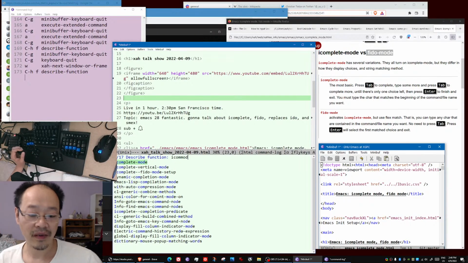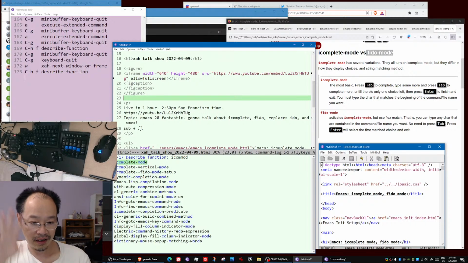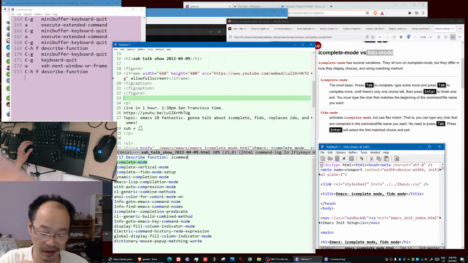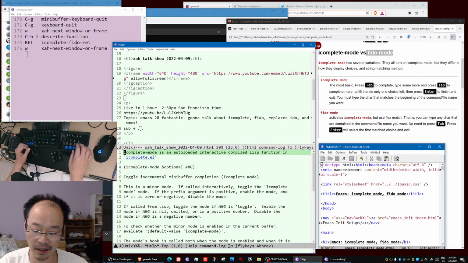Very nice. You see, you don't have to match the whole substring. Whatever you typed doesn't have to be a substring of the command. You can type part of a word here, part of another word here, as long as they are in order, and you get the command you want. So icomplete-mode. Okay, describe function. Let's show the documentation of icomplete-mode.